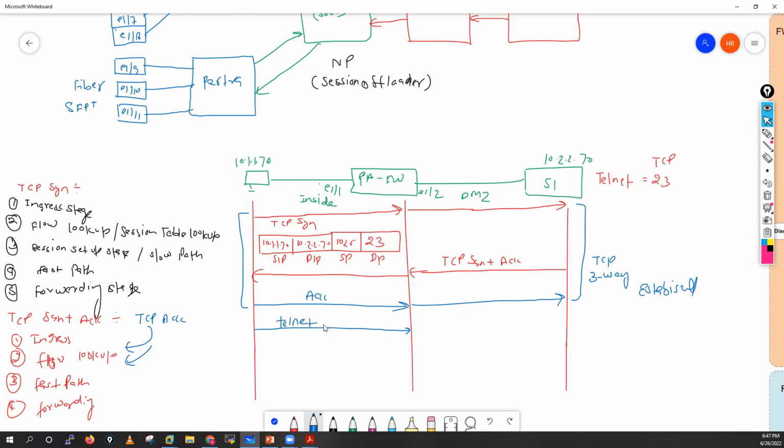Now you will get the telnet request packet, right? Now this telnet request packet will go through. So if I write down how my Palo Alto does the processing of the telnet request packet, this is the processing: ingress stage, then flow lookup. This time the flow will be there, right? After that, it will move towards the fast path.